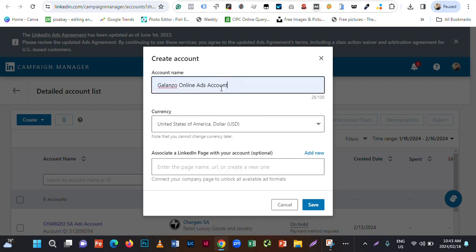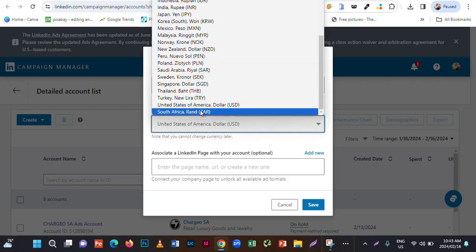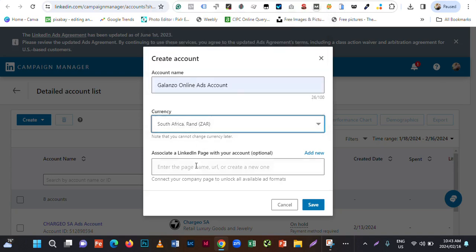Alonzo ad account. I like to be very specific when I'm creating these things, because when you name things incorrectly, it ends up confusing you, and you take too much time to look for things they could just see in an instant. In currency, you write your country's currency. In my case, I'm in South Africa, so it'll be the ZAR. And here you link the page with the ad account. This simplifies everything.